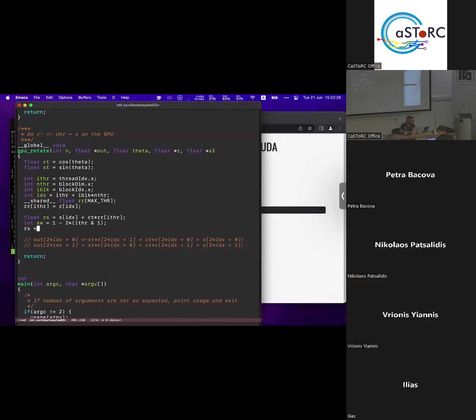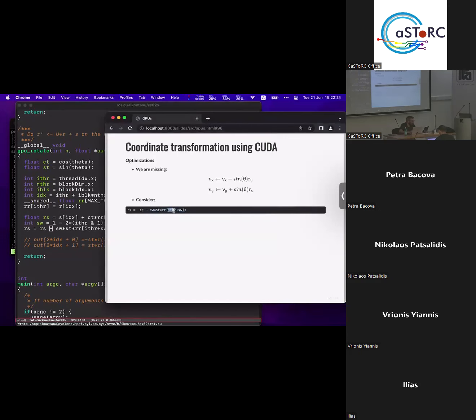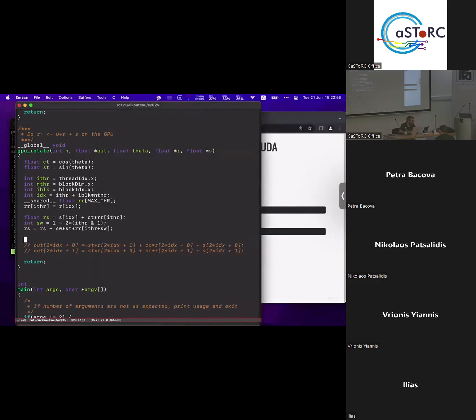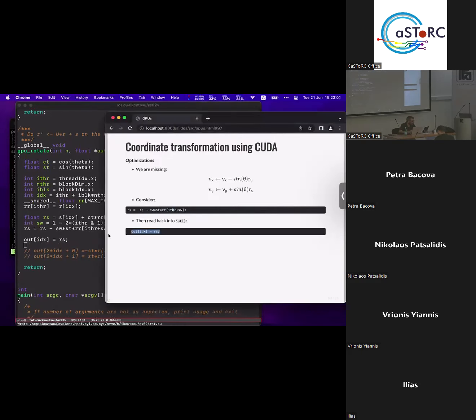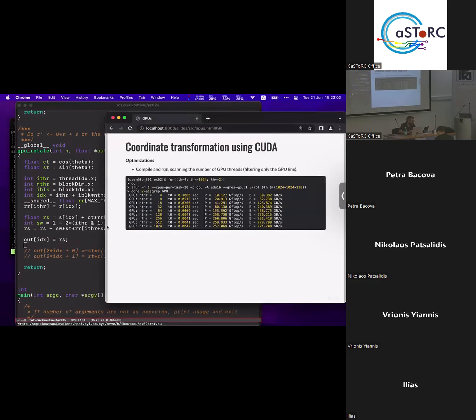RS equals, right? Because ithread plus this SW will either be ithread +1, which means if it's even, it takes me to the next one, or it'll be ithread -1 if ithread is odd. So if it's odd, it will take me to the previous one, right? Okay, so then you just have to put RS back into out. And we should be done.